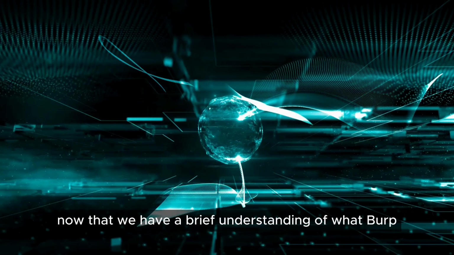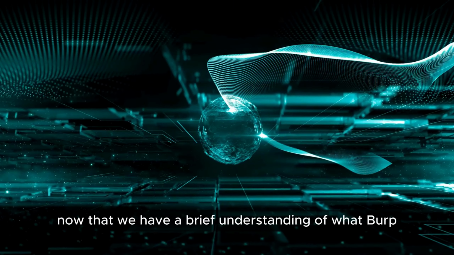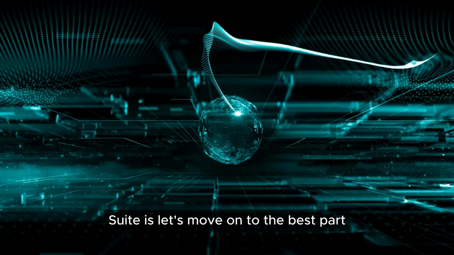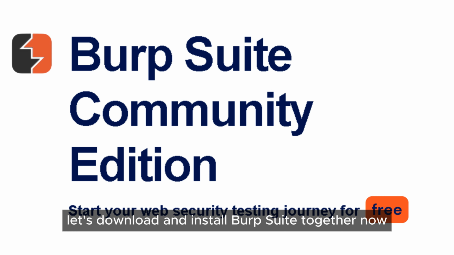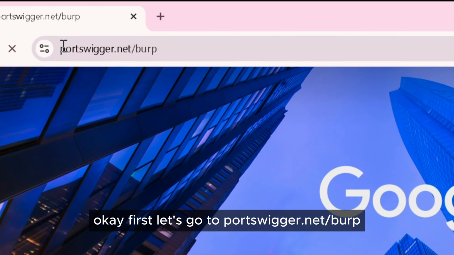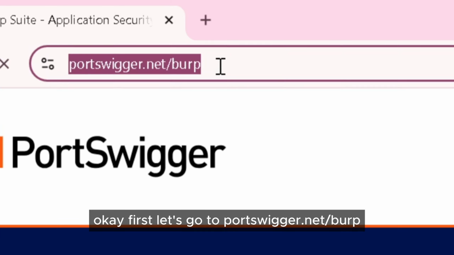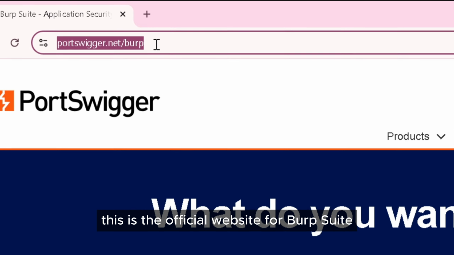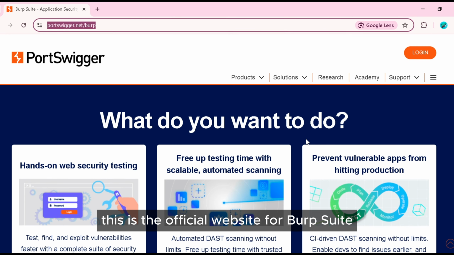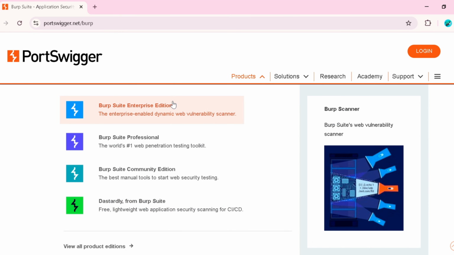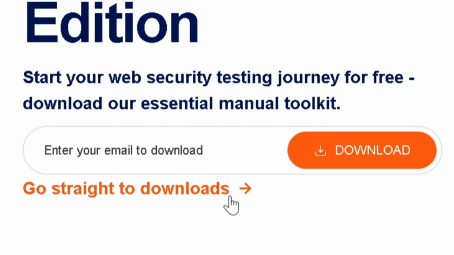Alright, now that we have a brief understanding of what Burp Suite is, let's move on to the best part. There is a free version of Burp Suite. Let's download and install Burp Suite together now. Okay, first let's go to portswigger.net/burp. This is the official website for Burp Suite. Then click on Products, Burp Suite Community Edition. Then go straight to Downloads.